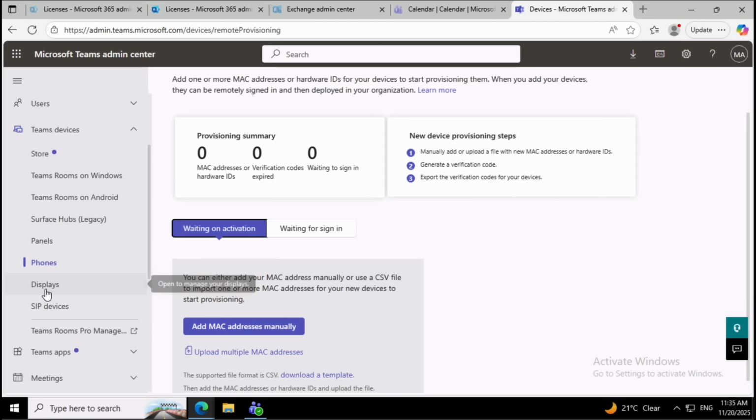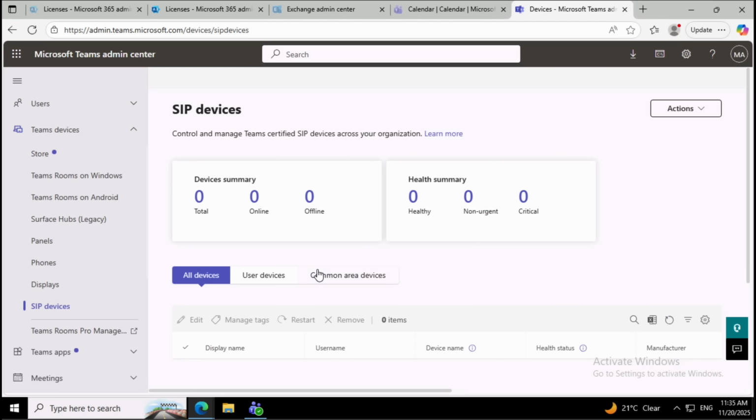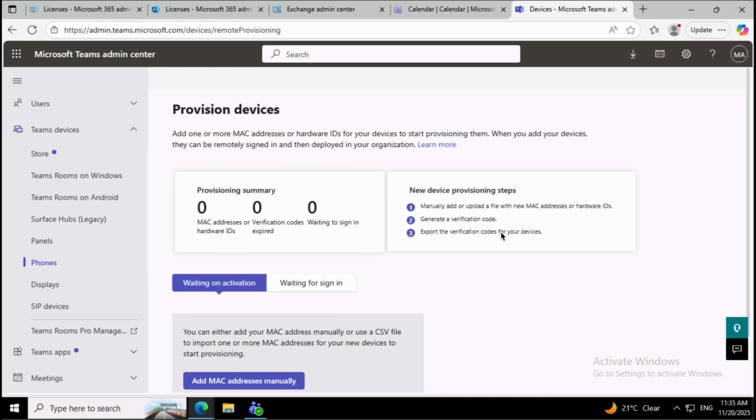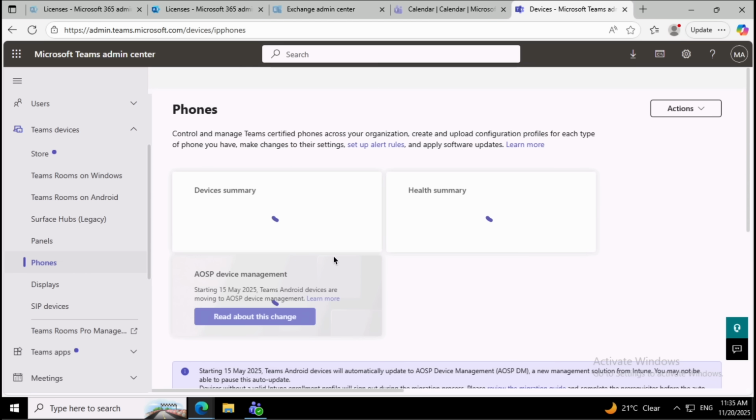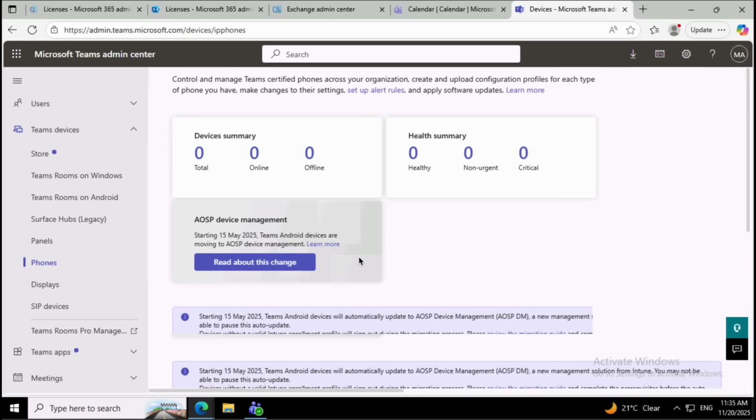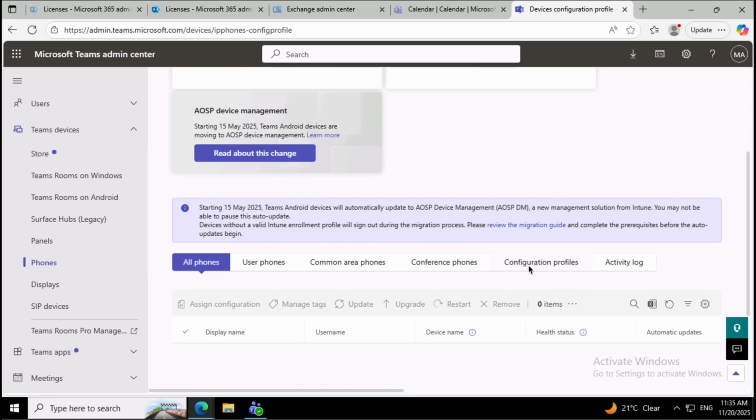If you come to displays or the SIP devices, you will find the same thing, that you can provision the devices from the action area. And once you have the devices over here, then you can create the configuration settings also for it. So you will see that there is an option called configuration settings. So you scroll down, configuration profiles is there.